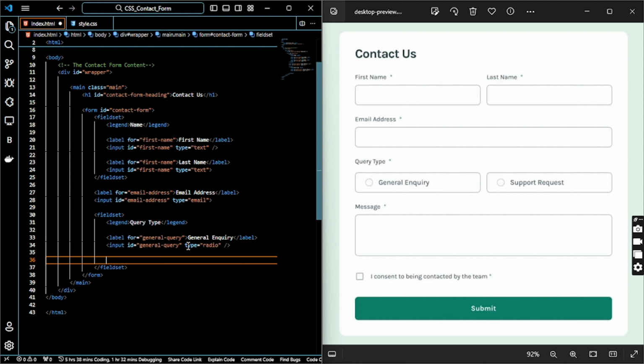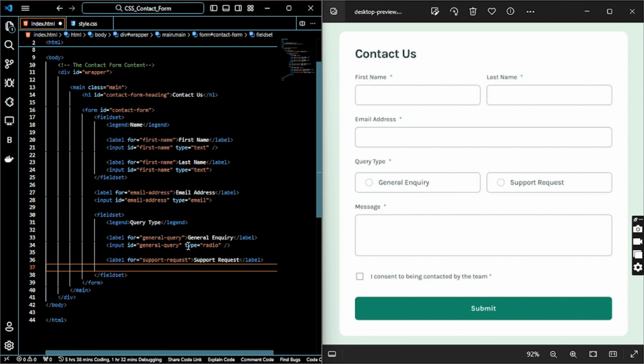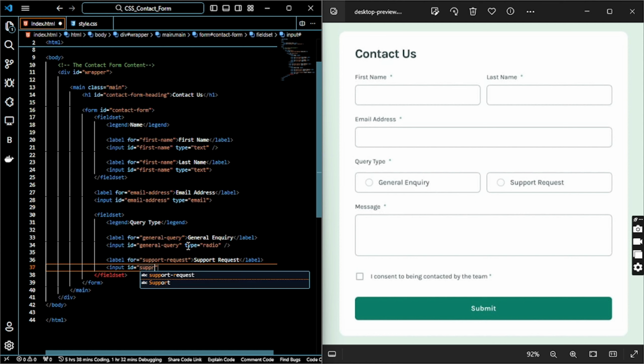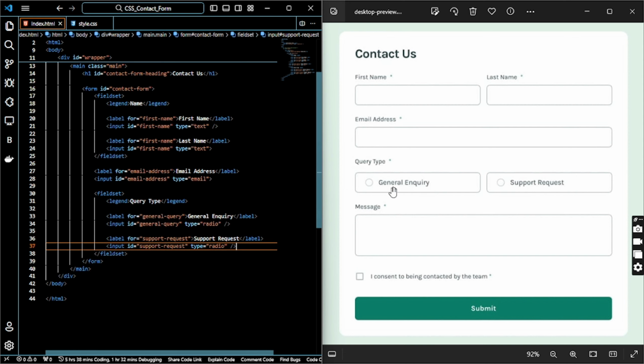So now we can create the second one. So we have label, and then we have support request, right? So we have for support request, right? So now we have input, and then we have ID. So this is support request as well, right? And then the type radio, and then we close this up. So now that is that for this second one.